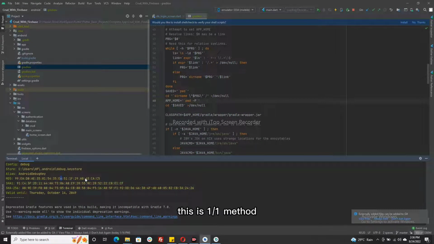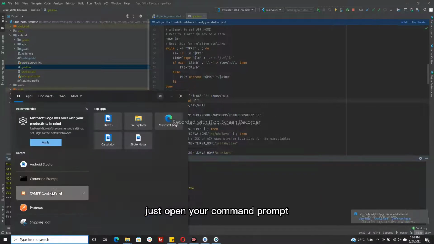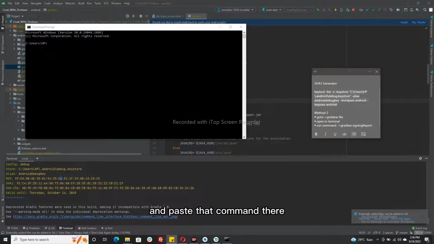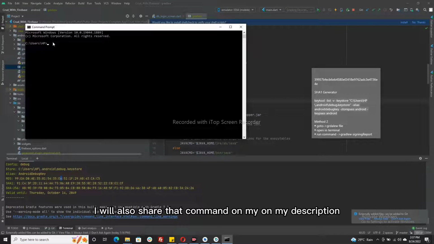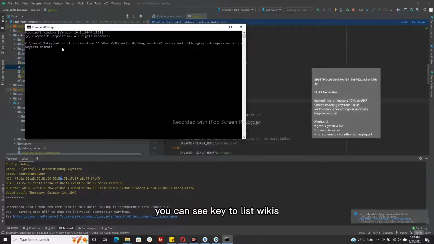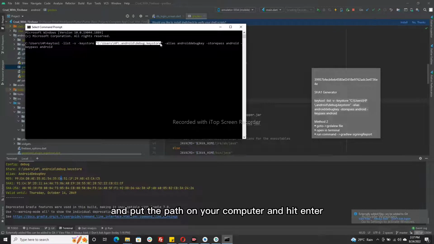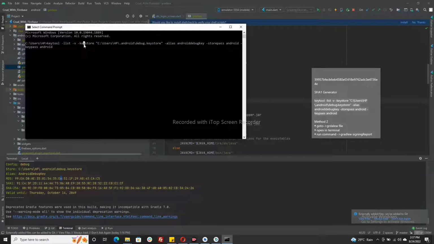This is the first method, and the second method is by using command prompt. Just open your command prompt and paste that command there. I will also share that command in my description. You can see keytool -list -v -keystore. This is basically the path of the debug keystore. You just need to remove that path, put the path on your computer, and hit enter.